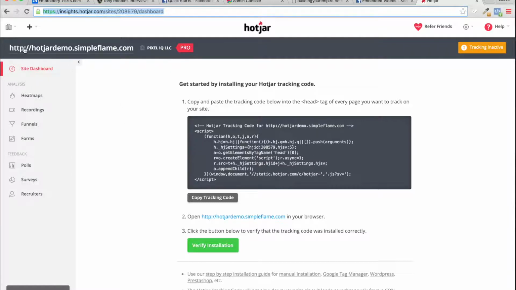And since it is a fully qualified URL address here, you'll see that Hotjar will be able to make its way all the way out to this website to verify that in fact Hotjar is installed. However, we have to go ahead and get it installed and published to this location so Hotjar can pick it up. So you'll see that tracking is inactive. Well, that's currently the case because we haven't installed it yet.